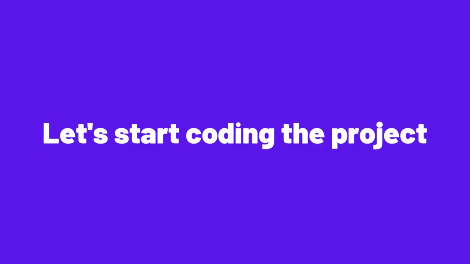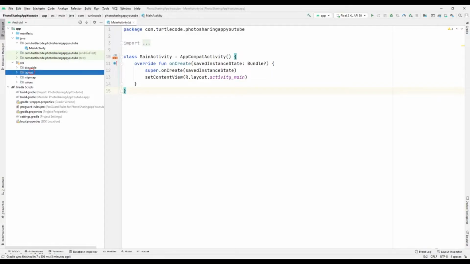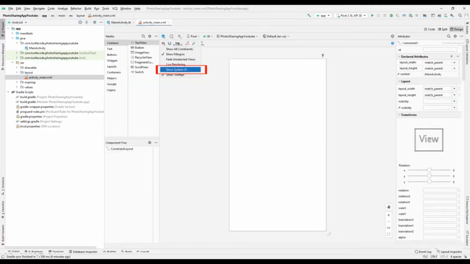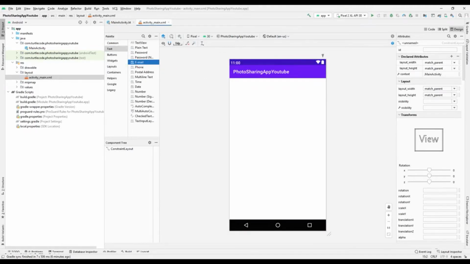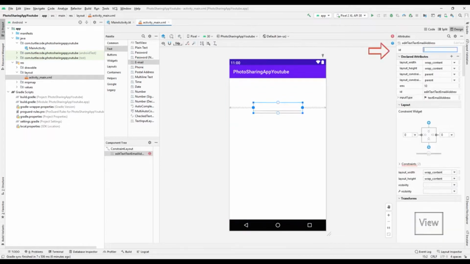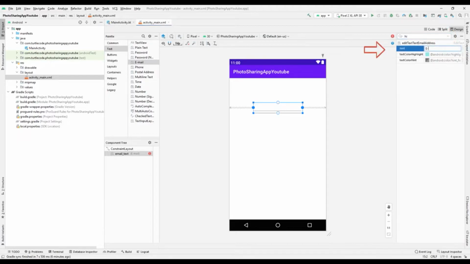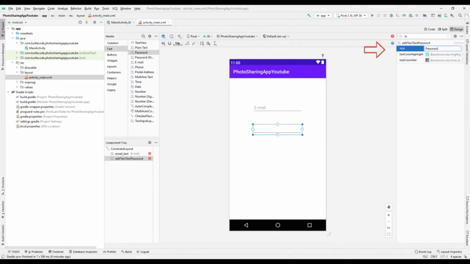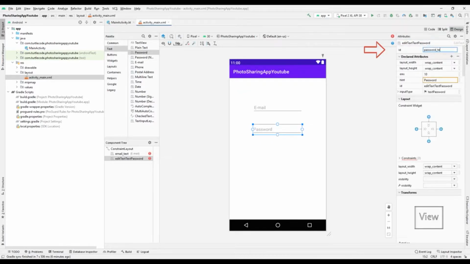Let's start the project coding process. Go to the design part of the main activity and delete the text. Click the Show System UI button to make the design look as it appears on the phone. Create a text to request email from the user. Specify an ID to access the email text. Use the hint method to assign a name to the text. Create a text to request the user for a password. Use the hint method for ease of use. Set an ID to access the password.